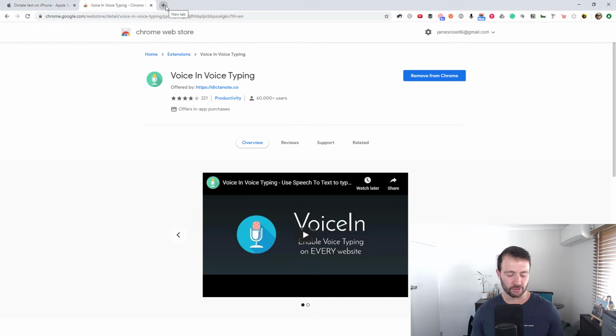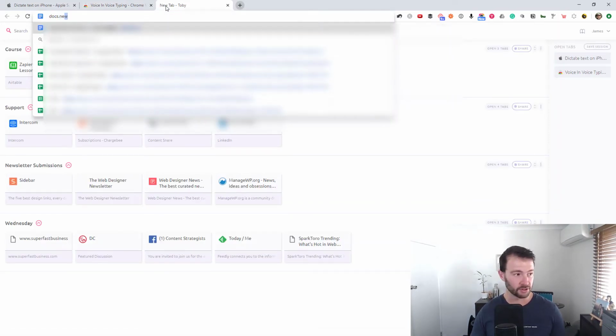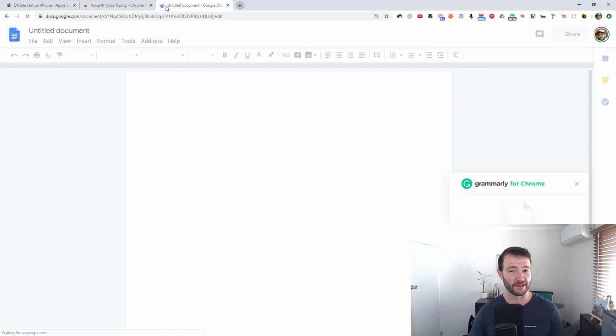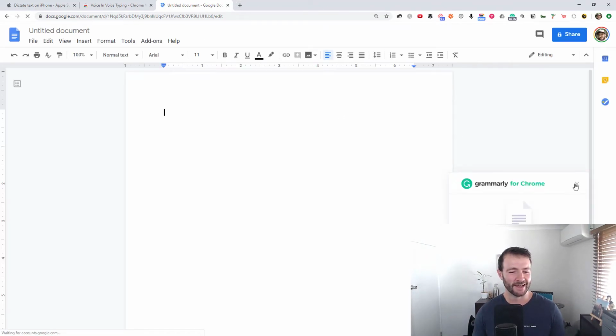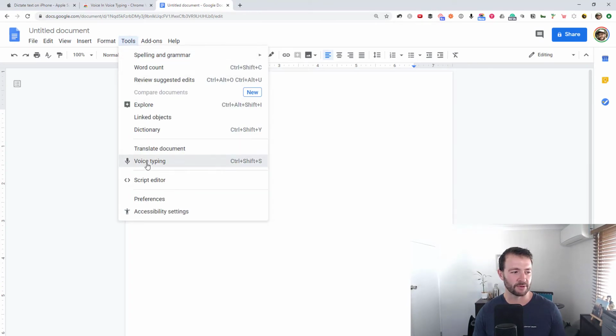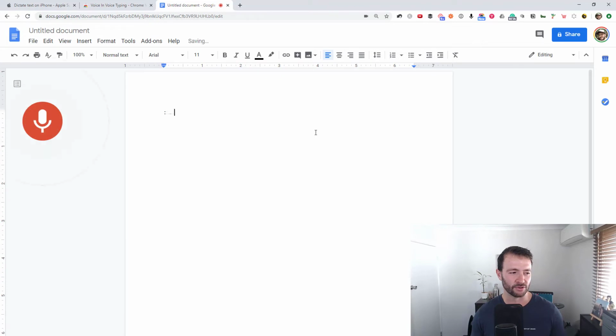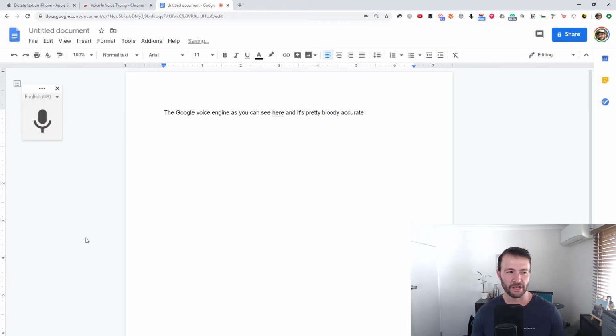Now also with Google Docs, if I open a Google Doc using the shortcut docs.new, if you didn't know about that, it's a cool little trick, you can actually go to Tools, Voice Typing here as well. And this is using the Google Voice Engine, as you can see here, and it's pretty bloody accurate. Cool, yeah? So that's really good for voice typing in Google Docs.